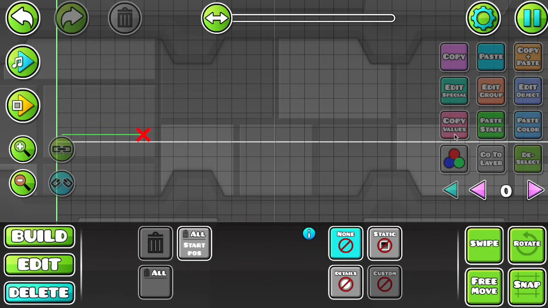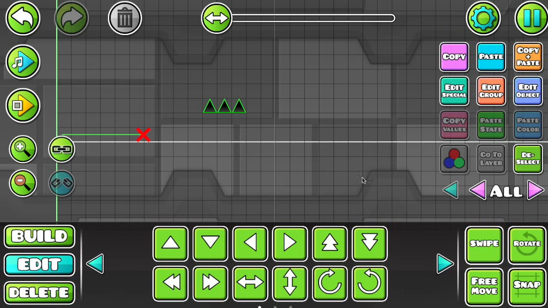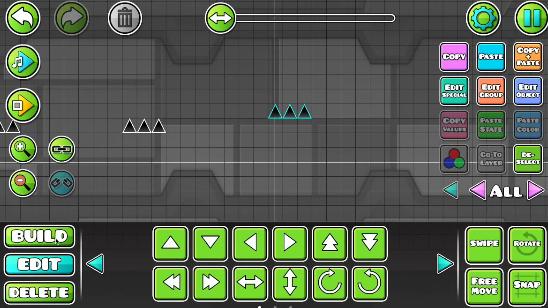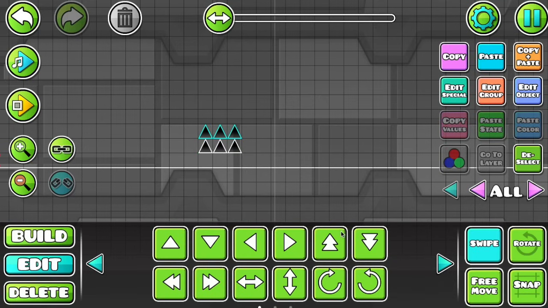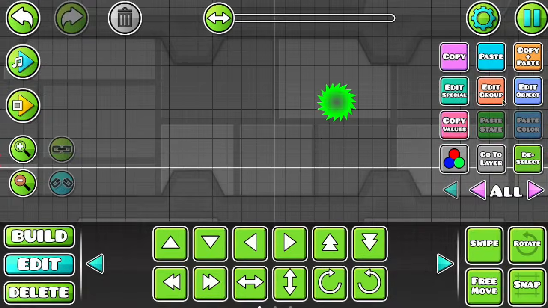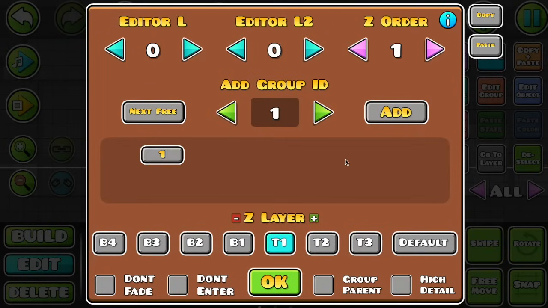On the right, there are 16 buttons and a layer option, but you don't normally need to use all of these buttons. The copy and paste are pretty self-explanatory. It copies the objects you're selecting, and when you click paste, it pastes it in for you. But then there's another option called copy and paste, which duplicates the item. This is useful for using a certain design more than once. Edit special only works on certain materials, and you can do certain things with it. Edit group lets you assign things to a group, which we'll talk about later, but then you can change layers.